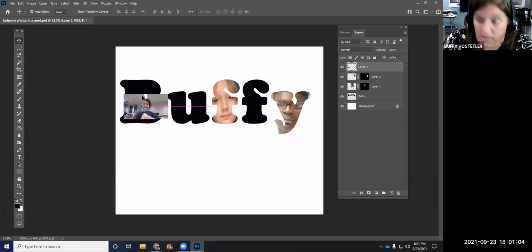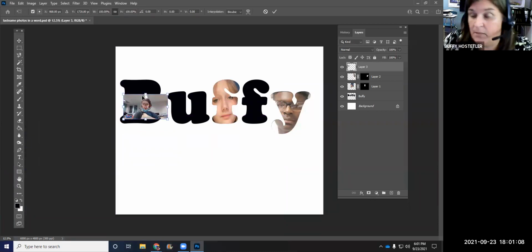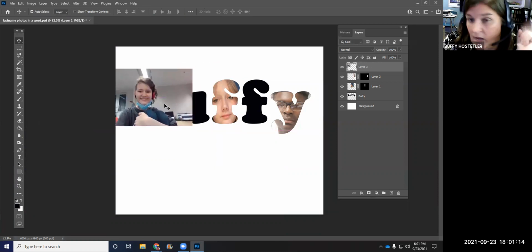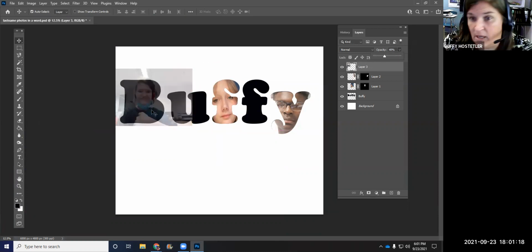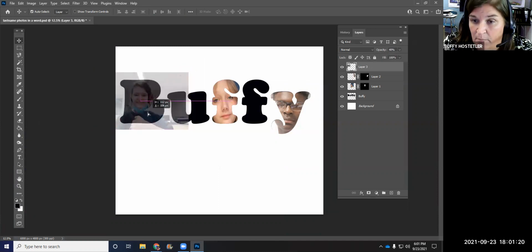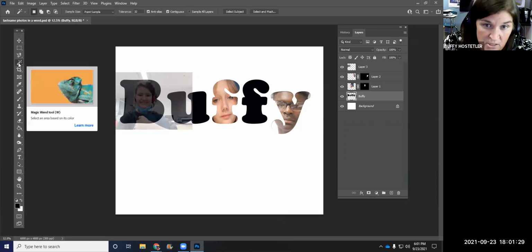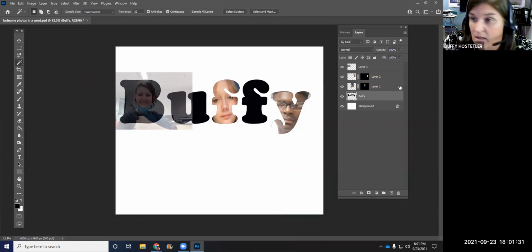All right, so I'm going to put Haley on the B. It's too small, so I'm going to make it bigger. Control T, and then I'm going to stretch the picture. I can't see Haley, so I need to change the opacity. I need to make it lower. And then I put her right in that letter. Then I go back to the layer with the text, and I select that magic wand. Then I have to be on the layer of the photo.